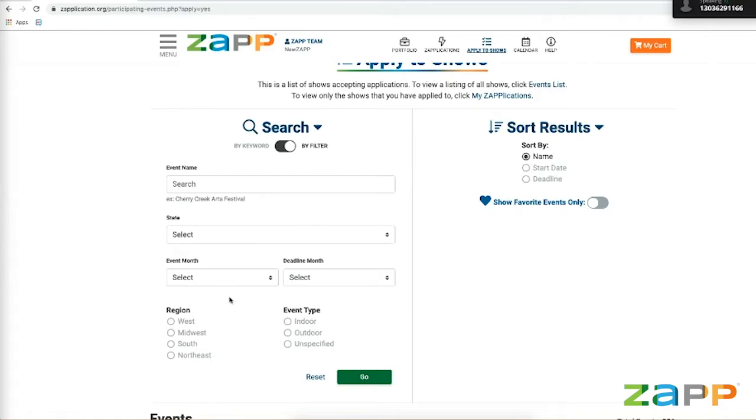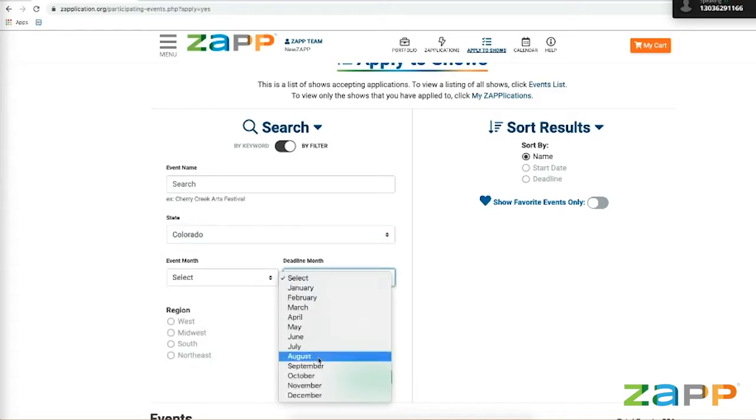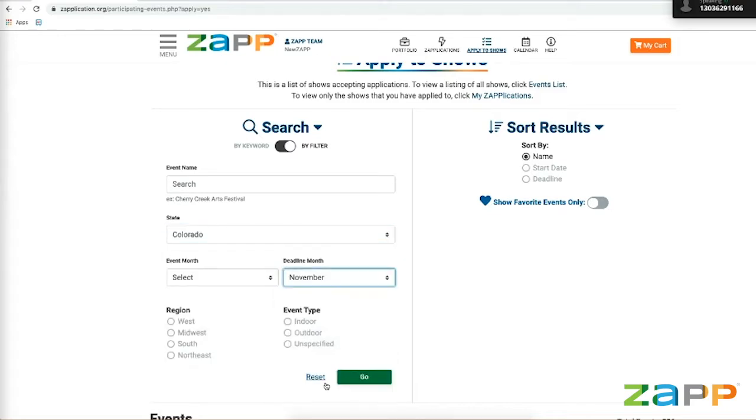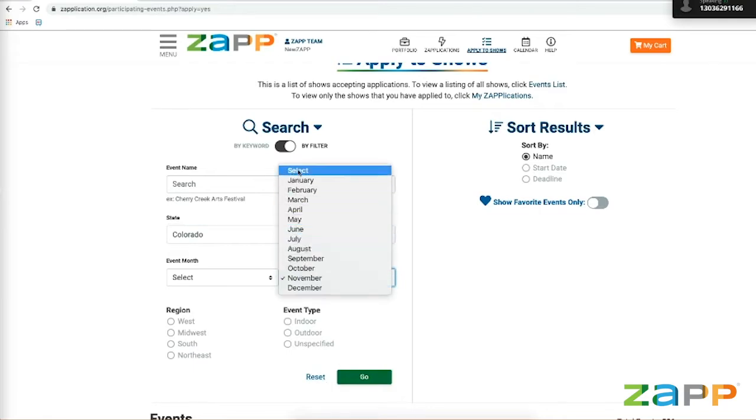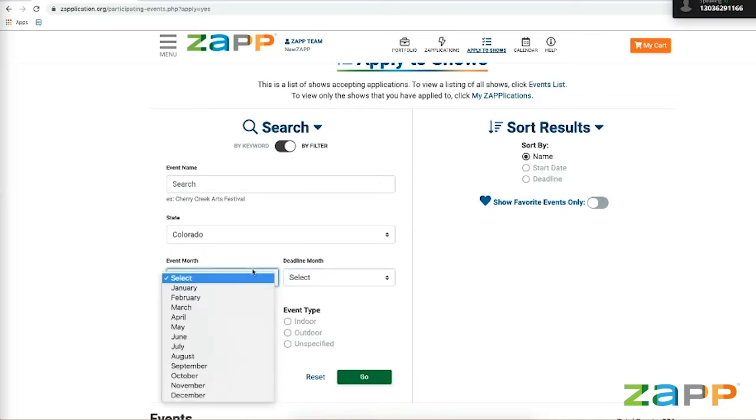And you also, as an artist, I have the ability to combine some of these. So I can choose to search for an event that's in Colorado with a deadline month of essentially this month, maybe if I'm looking for that. Or if I'm filling a summer schedule, maybe I know that I'm going to want an event in Colorado and I have a free weekend in July.